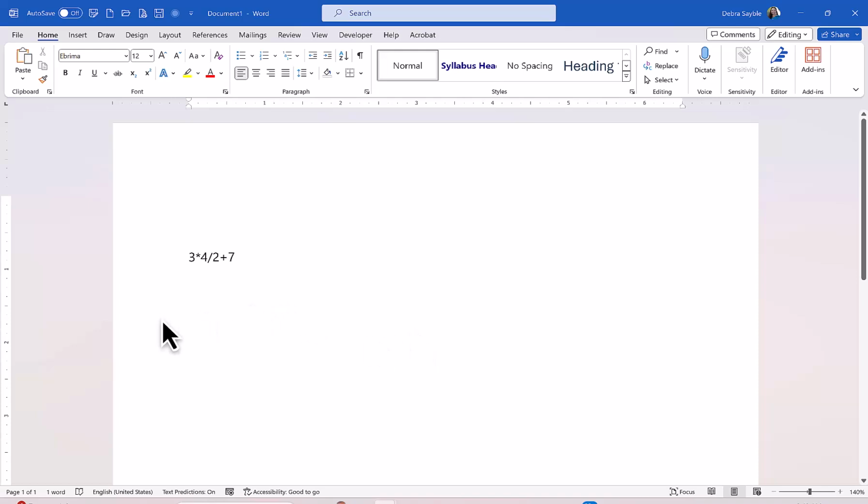So just to let you know, this is a hidden talent of Word. It has its own built-in calculator tool that you can add to the Quick Access toolbar.